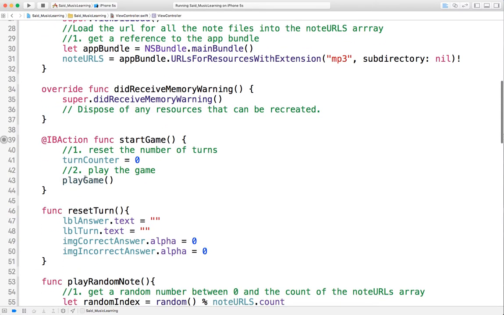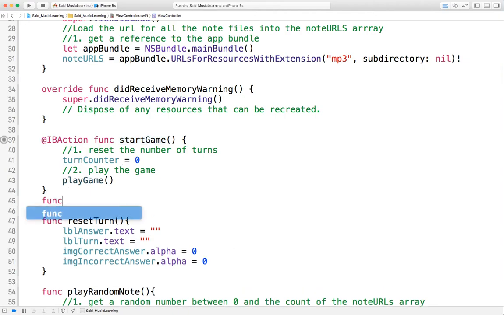And following the spirit of organizing our code, the start game should not really worry about resetting the number of turns or the correct answer. We should delegate that to a function called reset game. So I'm going to add a function to reset the game.